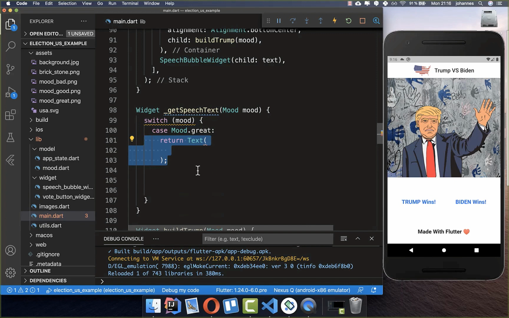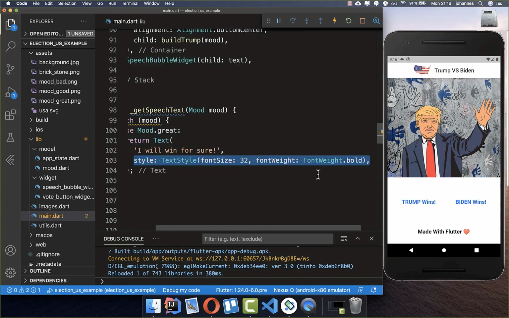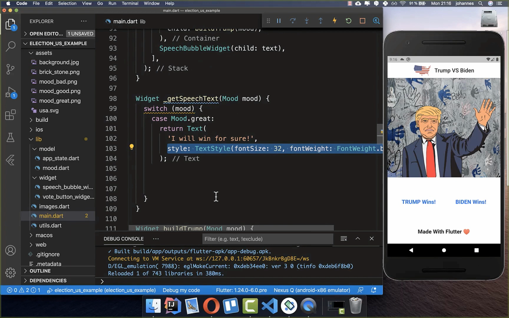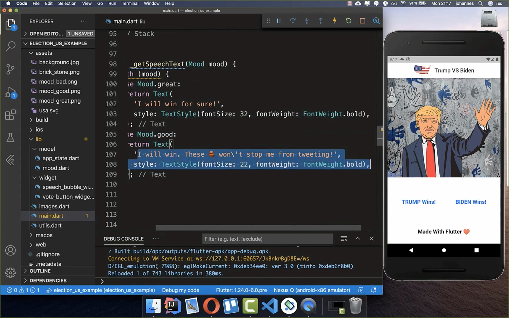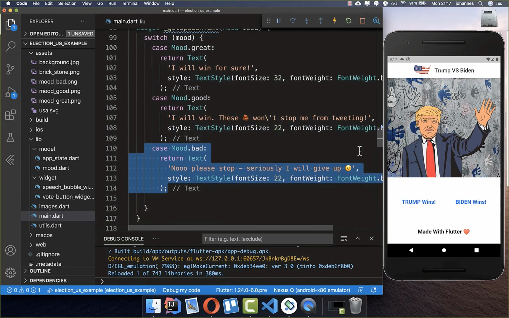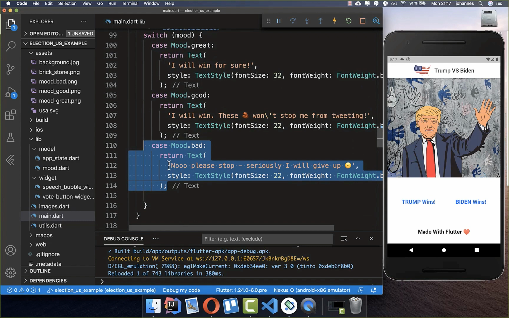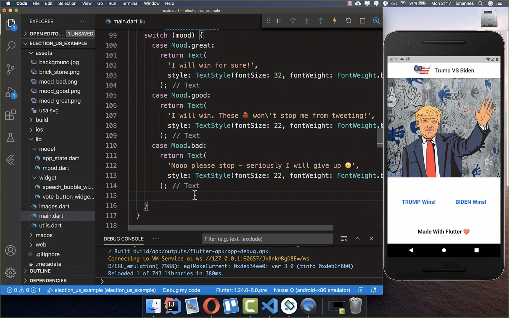Then we return here a new text and put here the great text inside. And we also put here a style for this text inside. So we make it a little bit bigger. And now we simply put also the other moods inside. So we define here the good mood and define here also a different text. And we also do this for the bad mood, so we define here the bad mood text inside. And in case something goes wrong, we also have here some default text.